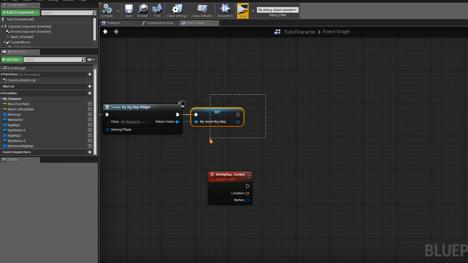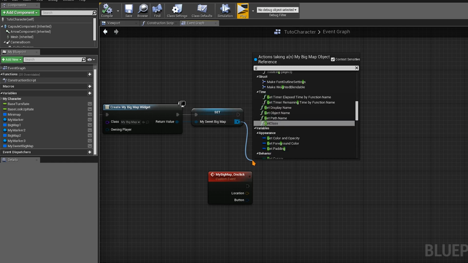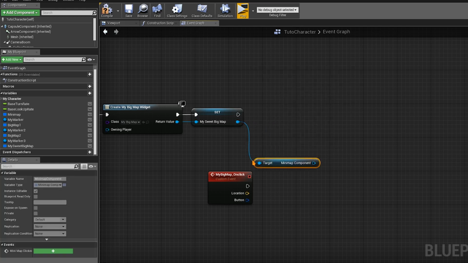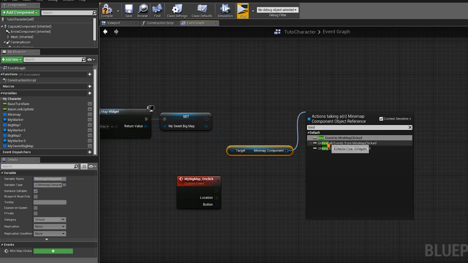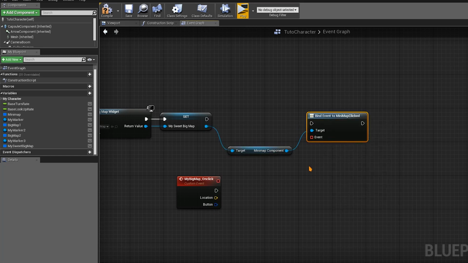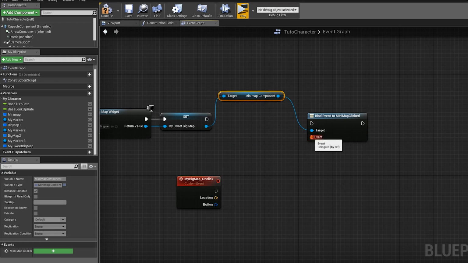Now we'll use this variable to get the minimap component. So let's drag here and do get minimap component. From this minimap component, we want to call bind OnClick event. So let's look for bind event to minimap clicked. And this is the event. I want to give it the event that we're going to use. So it's this one.